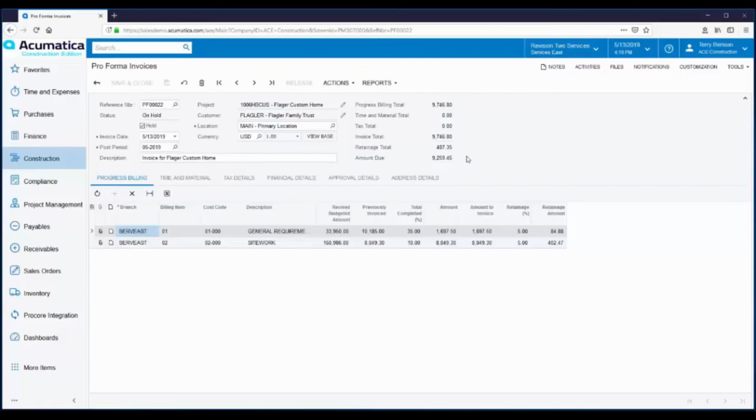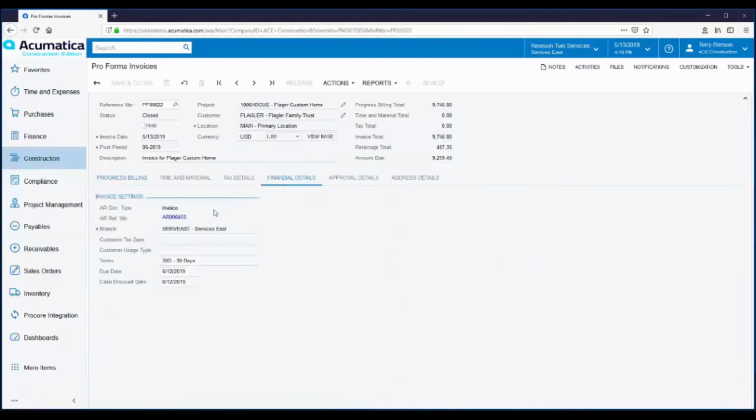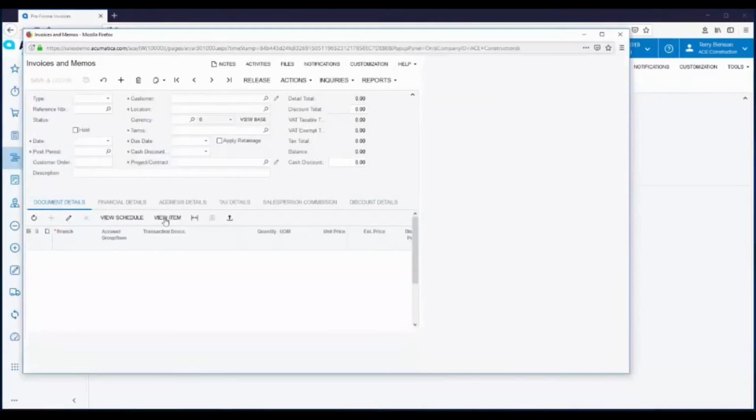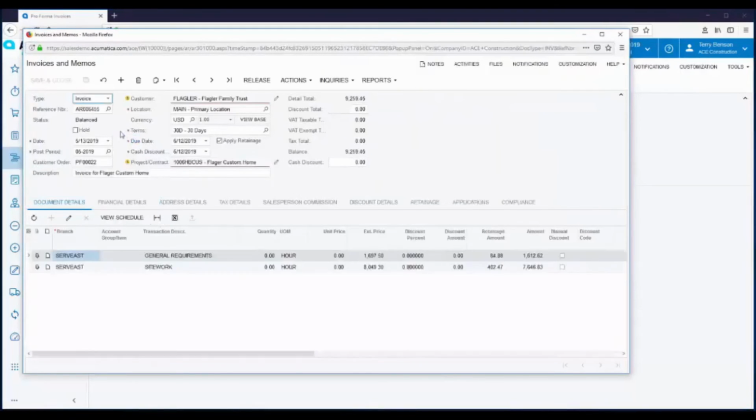But if everything looks good, we can take the transaction off hold and click Release to create the AR invoice. Let's take a look at that AR invoice. The AR invoice is currently in a status of balanced. I'm going to release this transaction, meaning I'm going to post it to the GL.